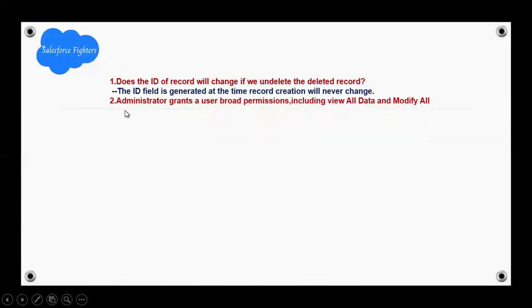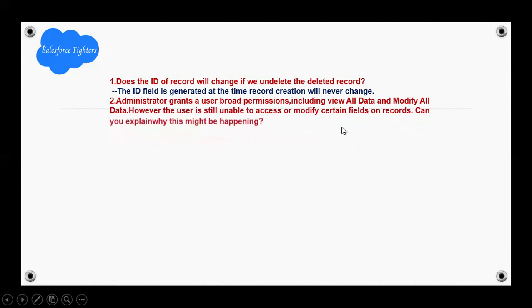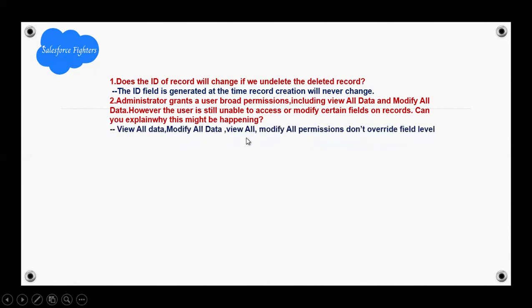Next question. An admin grants a user both permissions, including View All Data and Modify All Data. However, the user is still unable to access or modify certain fields on records. Can you explain why this might be happening? The Modify All permission doesn't override field-level security. Users must still have field permission to read or edit each field on the object.